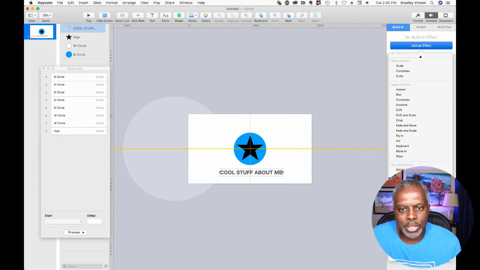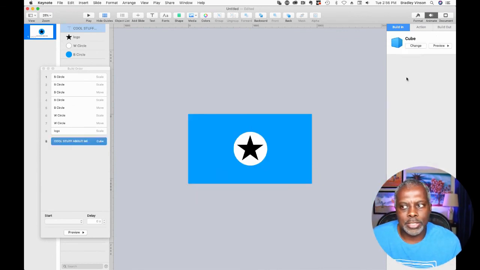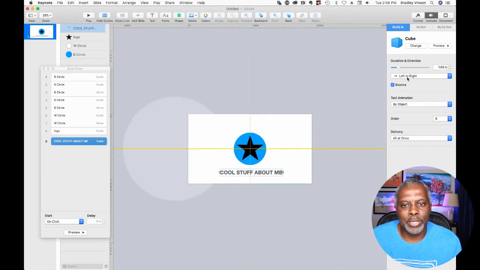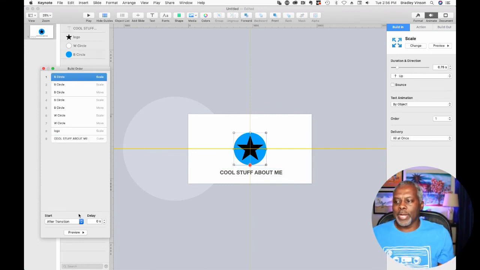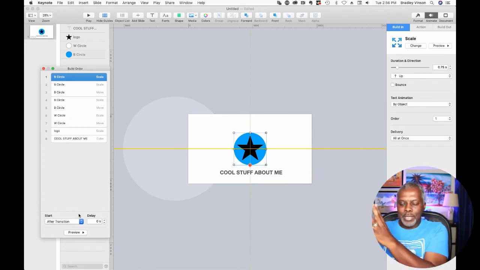And let's do that as a cube, right? I just like cube, but we'll roll it up from the bottom to the top again. And we'll knock that down to maybe half a second. And we'll do that after the logo, after build number 8, with a delay of half a second. So let's preview it all, right? Now the screen should be blank when we start, other than that blue circle coming in, moving.